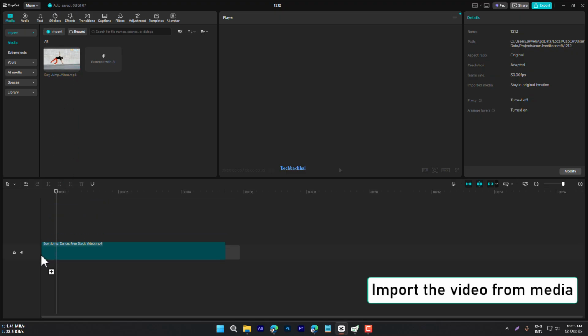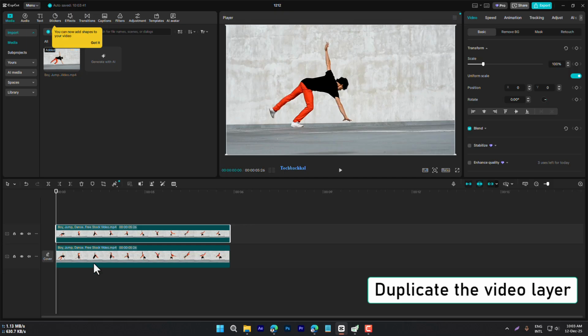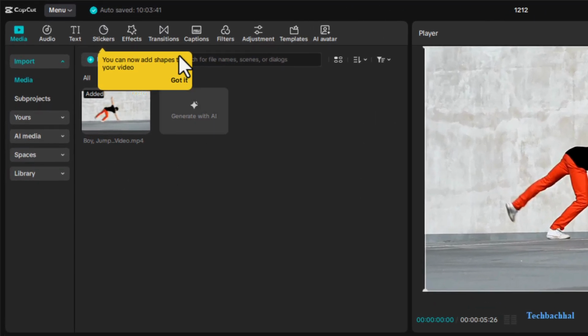Let's start by importing your video from the media panel. Once it's on the timeline, duplicate the video layer so we can build the neon effect on top.